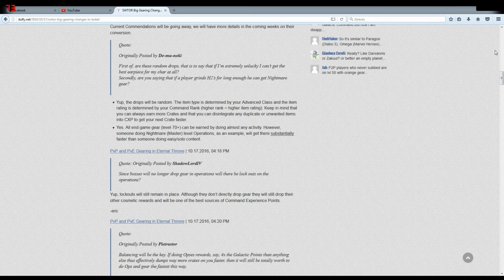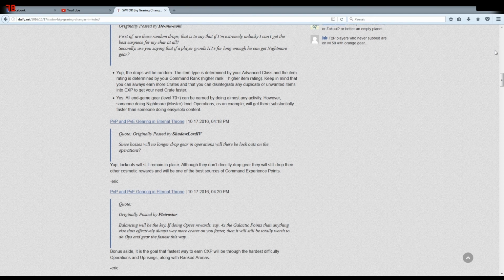Balancing will be the key. If doing operations rewards, say, four times more galactic command points than anything else, which effectively dumps more crates on you faster, then it will be totally worth it to do ops, and gear up the fastest this way. Bonus aside, that is the goal. The fastest way to earn CXP will be through the hardest difficulty operations and the uprising, along with ranked arenas.